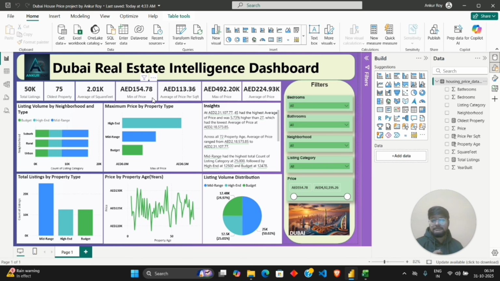Next we have the minimum price. This is the minimum price of the property that is listed in our listings, and this is the average price of the properties per square feet, and this is the maximum price of the property that is listed in our listings. Next we have the average price of property, the average of total listings.